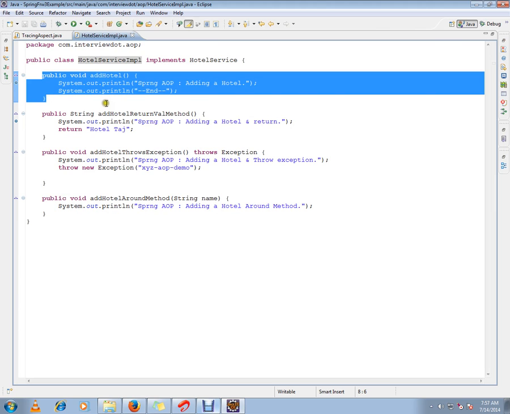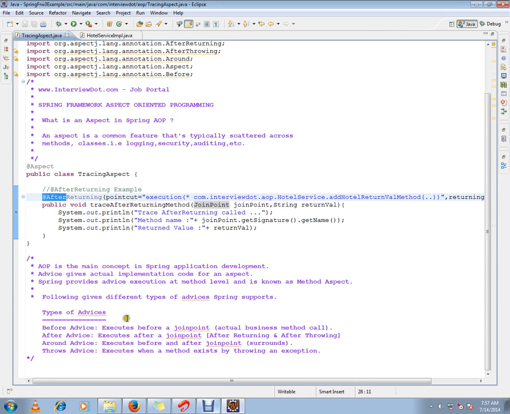So when I say before advice, before this target method my advice will be called. After advice means after this target method my advice will be called. Around advice means before this method and after this method my advice will be called. Throws advice means if this method throws an exception, then my advice will be called. So these are the four types of advice I just now explained to you.